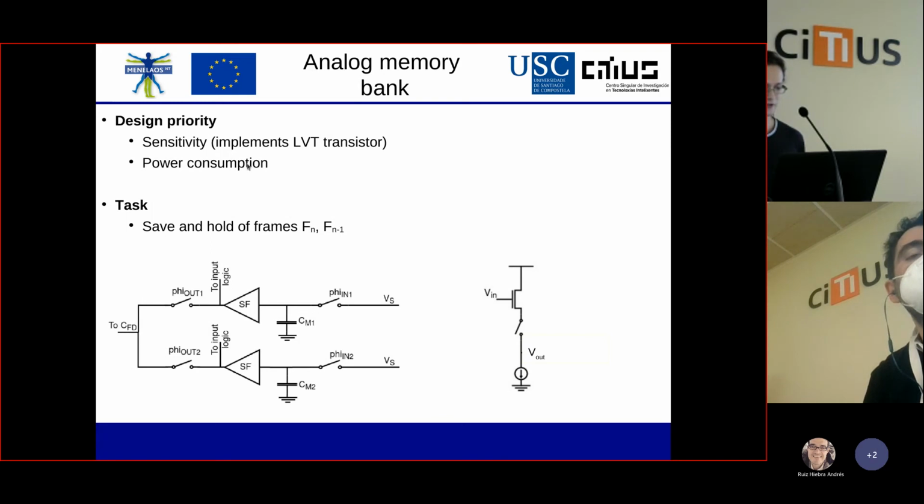Another design priority is power consumption. The task of the analog memory bank is to save and hold frames FN and FN minus one. On the right, for those of you who don't know, this is a typical source follower. It is implemented in this triangle symbol.